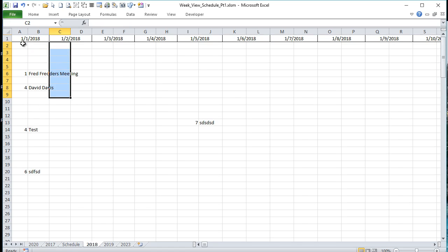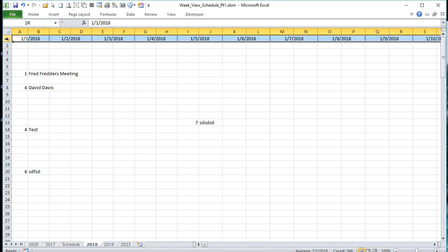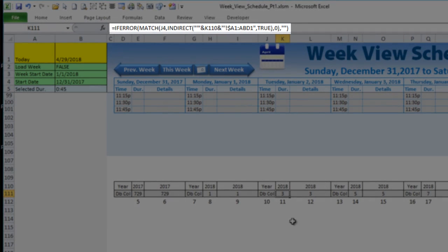So what we're going to do is use the match to find the date. All we need to do is find the date in this first row here. Our formula is going to say, find me the date in this top row and tell me what column that date is. So this is what our formula does.